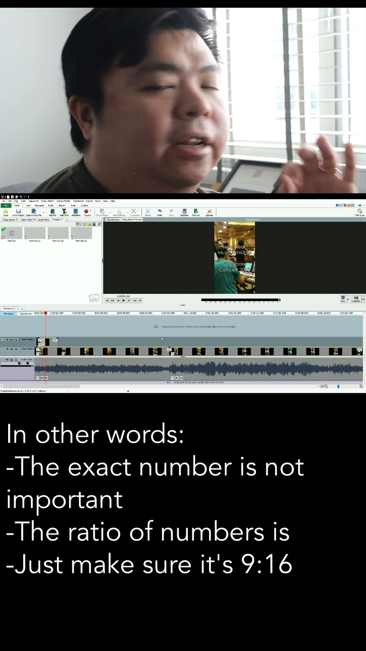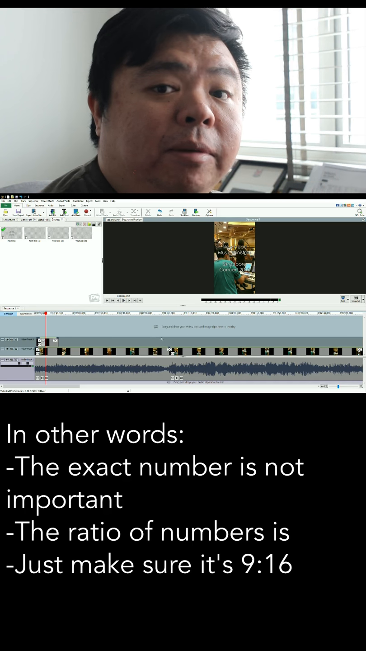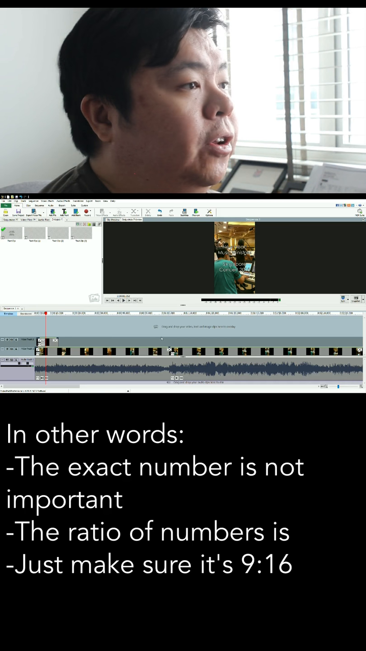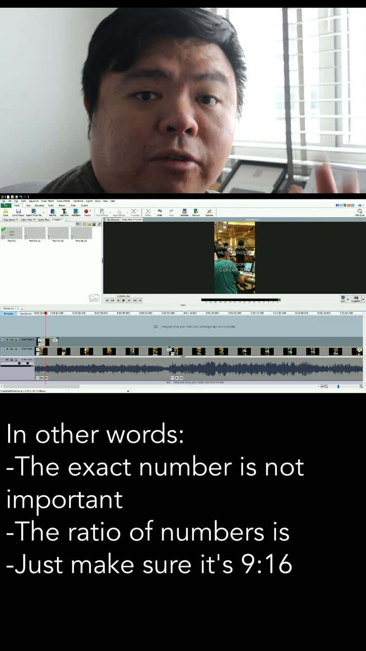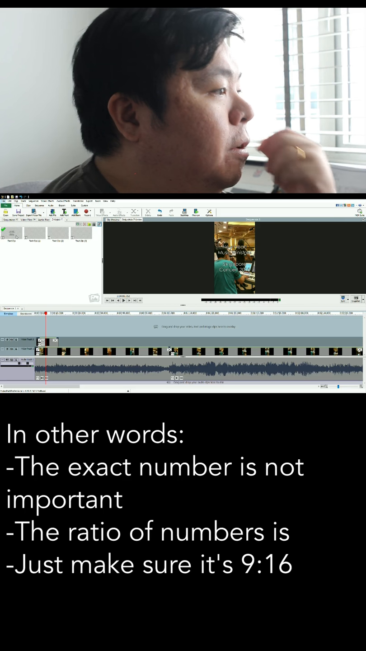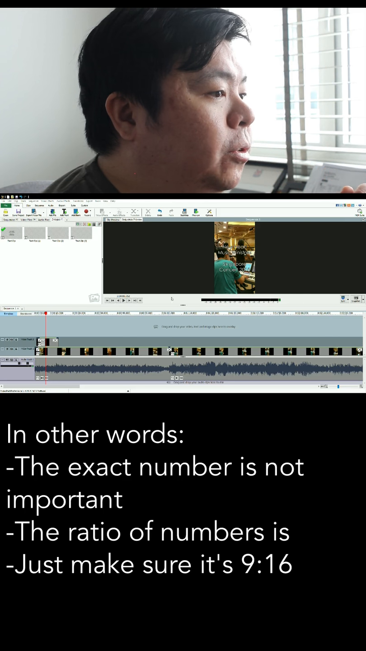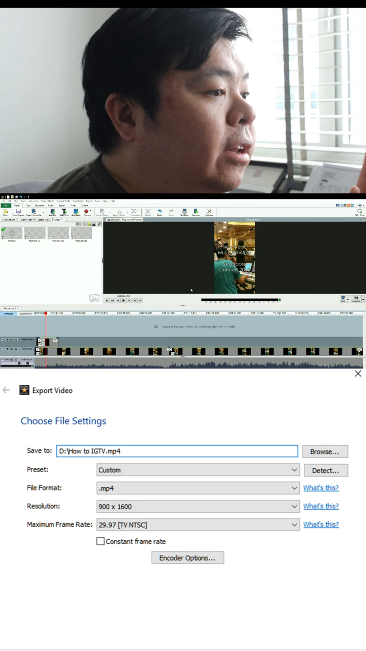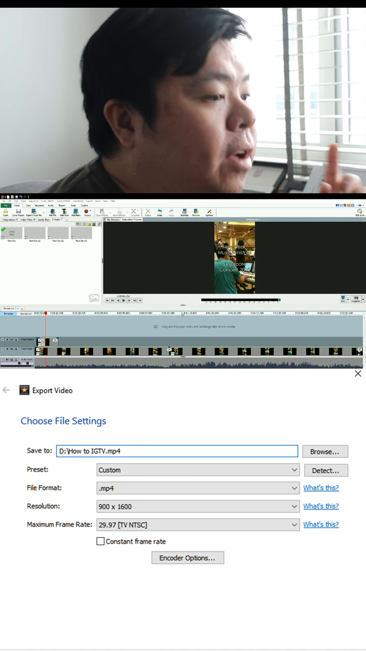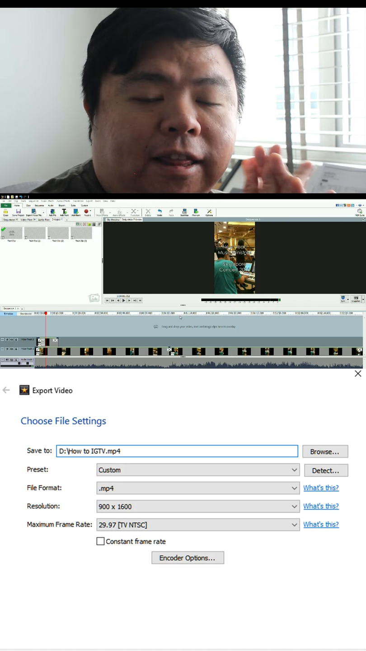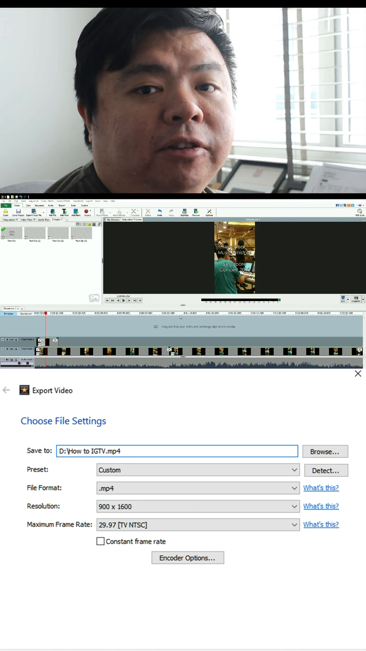So that is to edit the video in a 9x16 format, and to export the video in 9x16 format as well, so you don't have to flip any videos around. When you click export video, and under the resolution key, you have to make sure that that resolution is also in a 9x16 format.